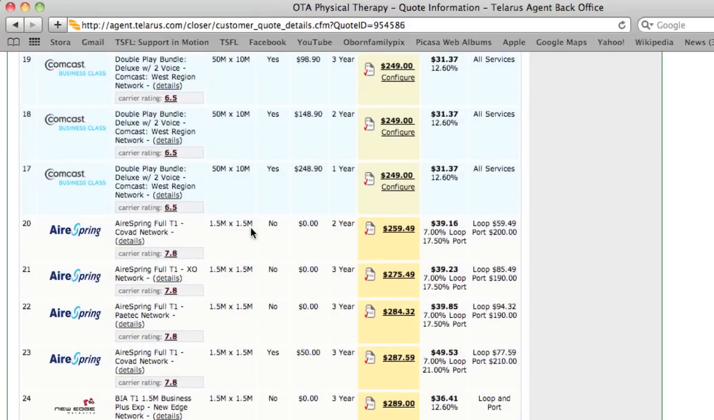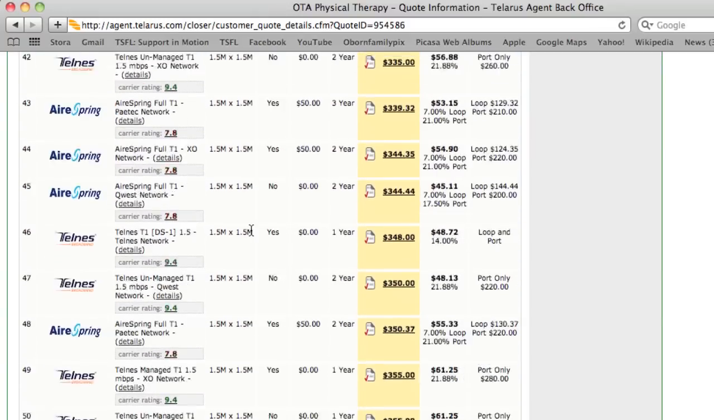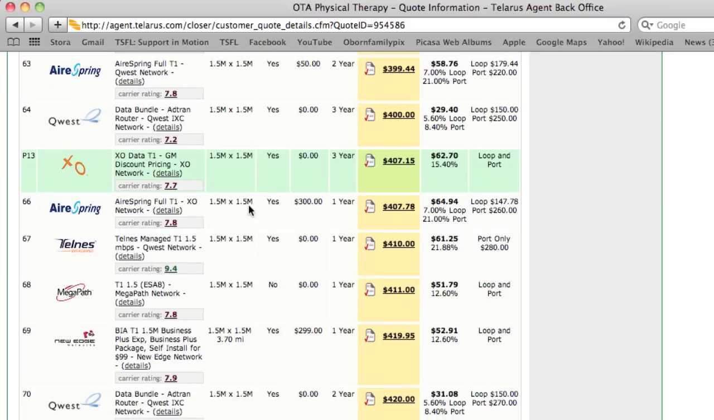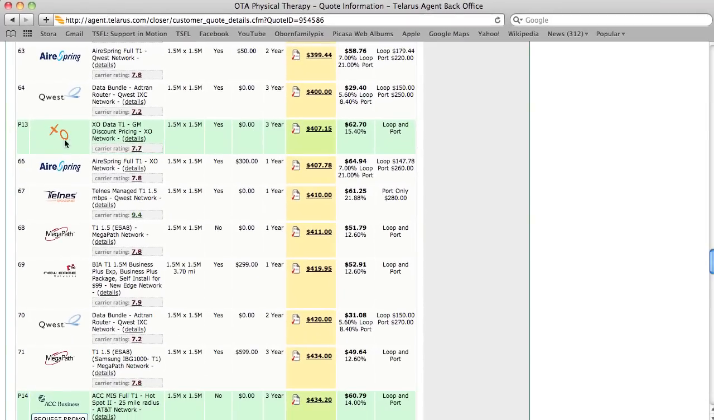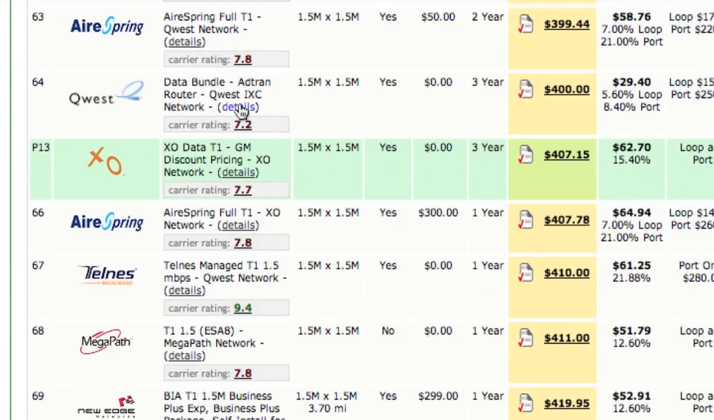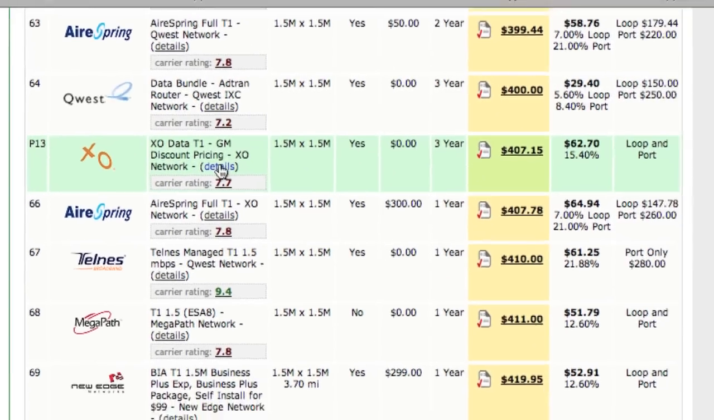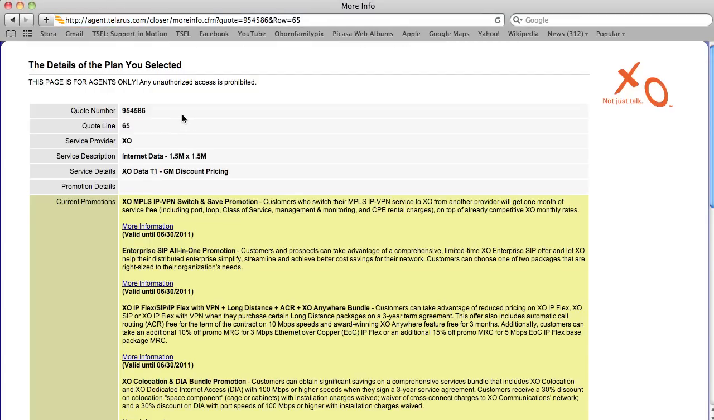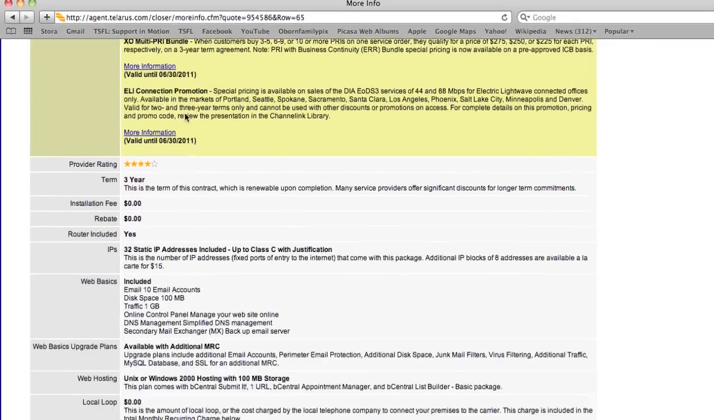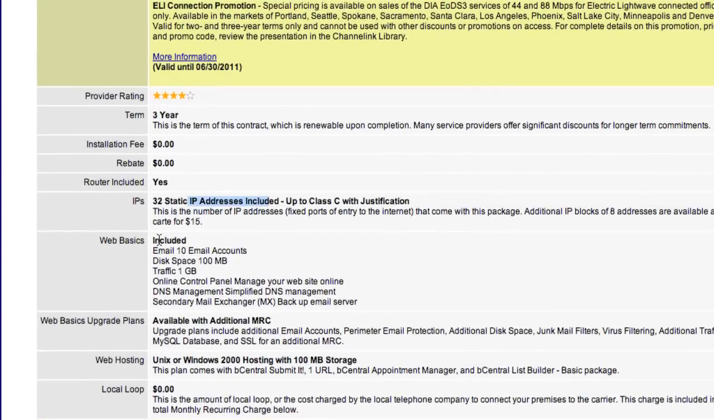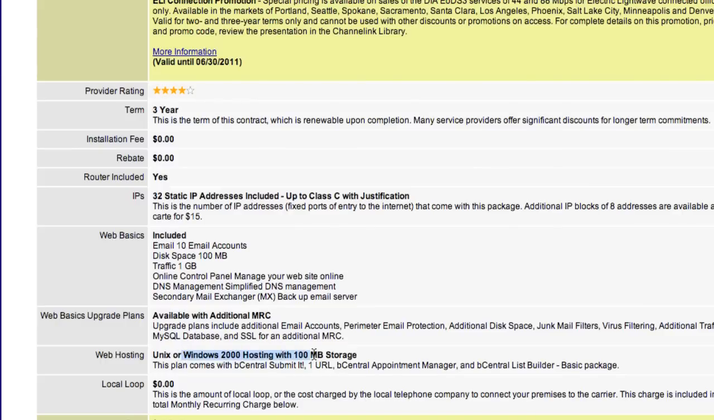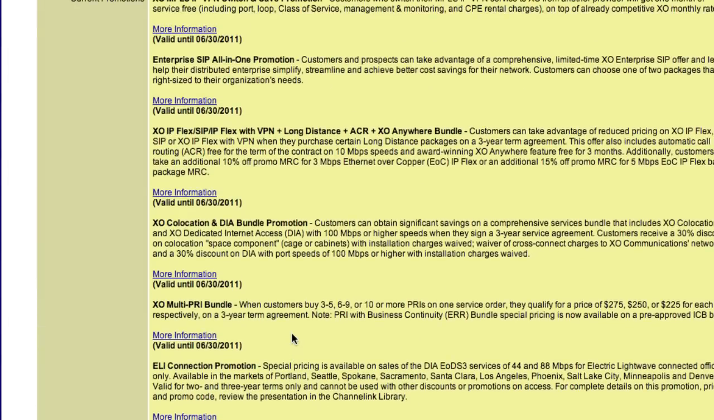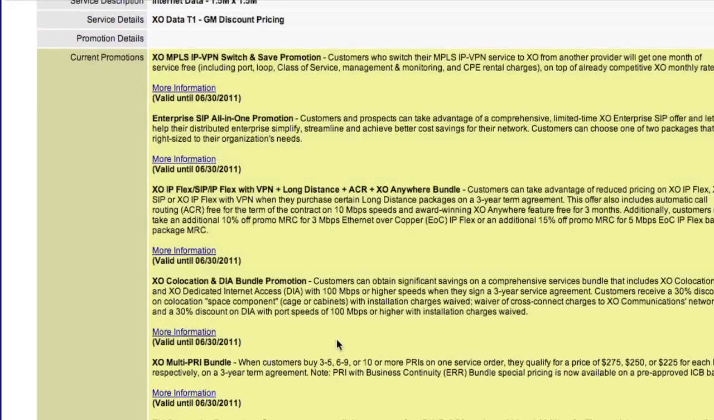But we've also got promotions offered by just regular carriers. Just scroll down through the system and you'll see them pop up, like this one from XO, for example. Now, to view the details of the quote, you simply need to locate this little details link here, which is attached to every single quote line. Simply click it and you'll see exactly what it is this company is offering your customer, whether it's static IP addresses, web basics including email accounts, disk space, also if it comes with web hosting or not, and everything else that applies to this customer, including, last but not least, current promotions and spiffs for you.